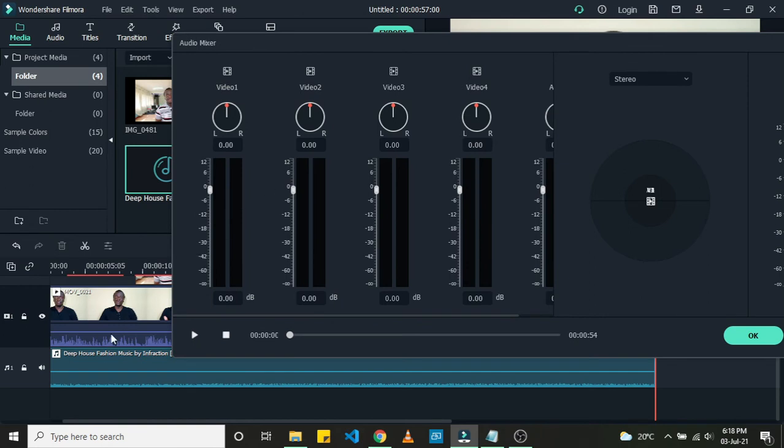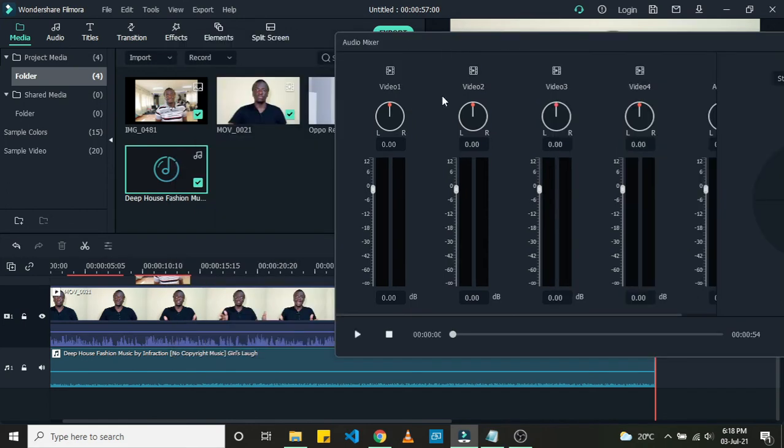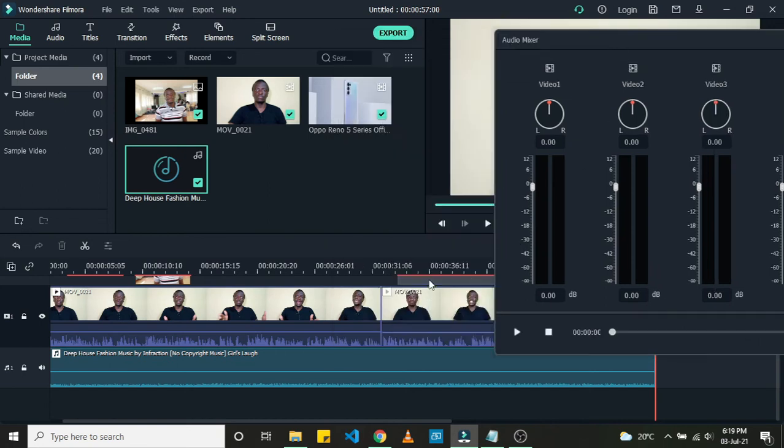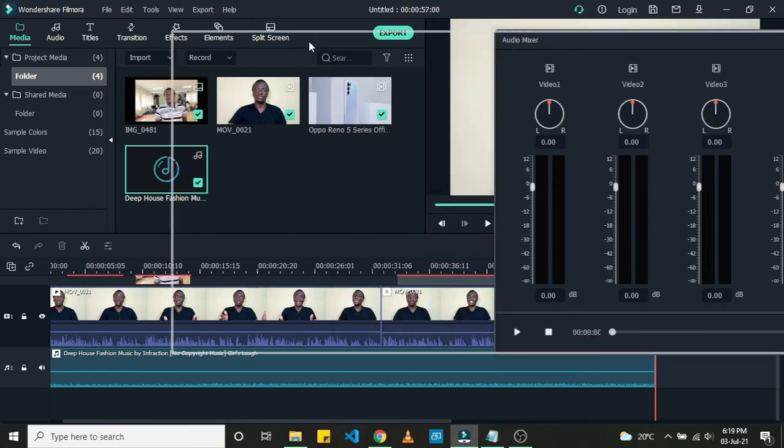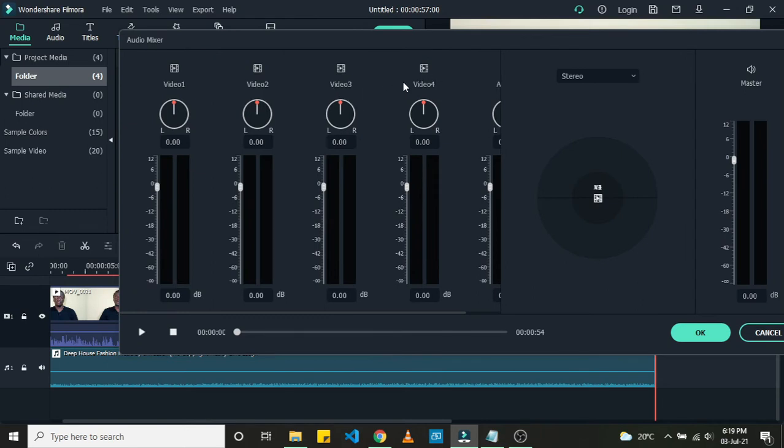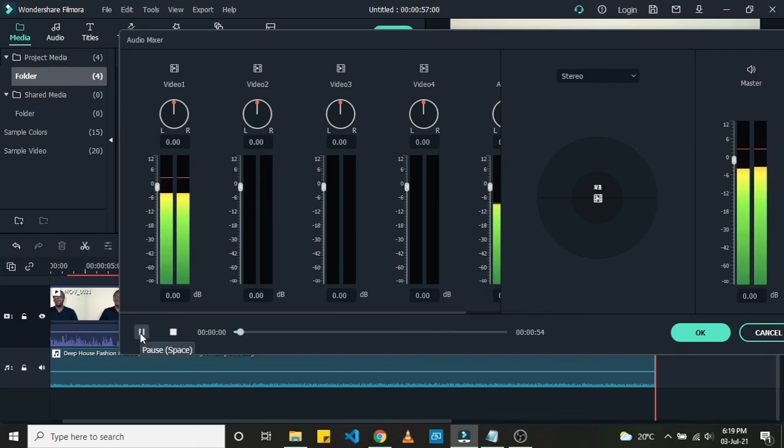Video 2 is basically the video that we added on top of this video, which is this one over here. This is the audio 2. And audio 3 is basically the background song that we added down here. So when you play them, you're going to see the various levels that they are in.